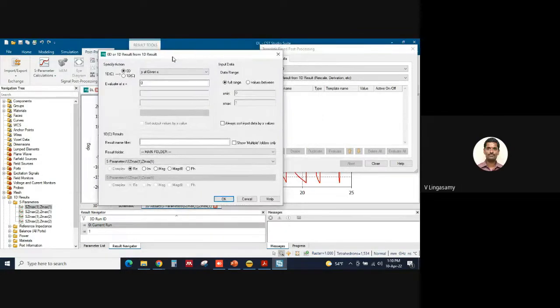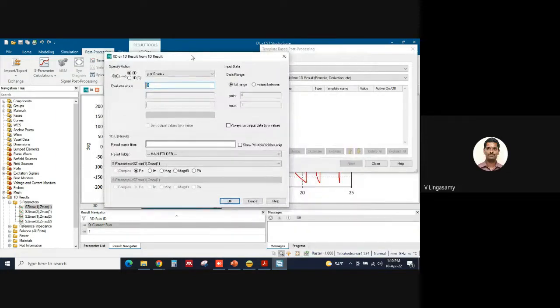Y at a given x means for a given frequency, x is nothing but some frequency, for example, 17 gigahertz or anything. Whatever parameter I am changing, for example, loop length as the parametric sweep, for that frequency x, what is the value I'm getting? For example, when I change the loop length from 1 to 2, what is the variation? At 1, what is the value? At 2, what is the value?